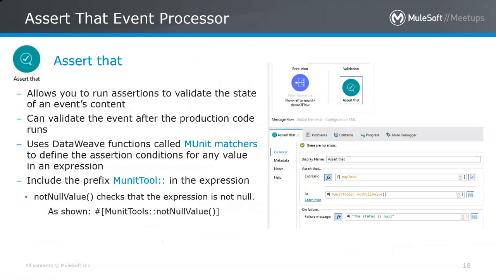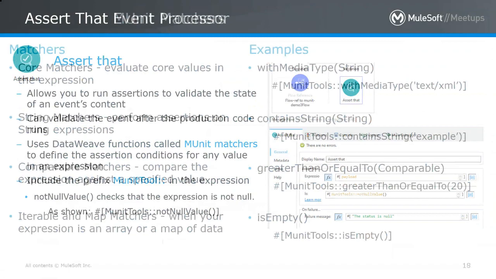We're going to talk about the various ways that you can validate things, which would be using the MUnit matchers to define the assertion conditions for any value within an expression. And they are highlighted as you see, and you can see it here in the is category, where you have it including the prefix of the MUnit tool in the expression, and then we would create the expression that we would want.